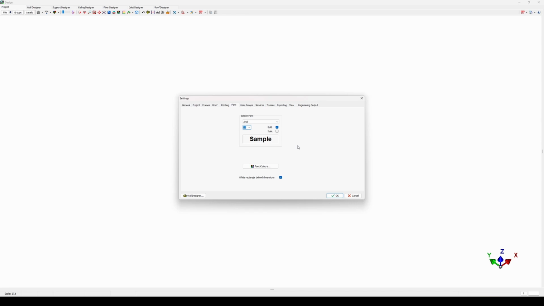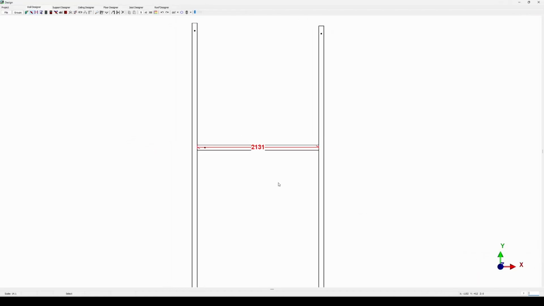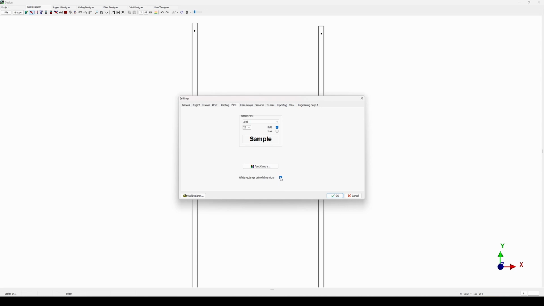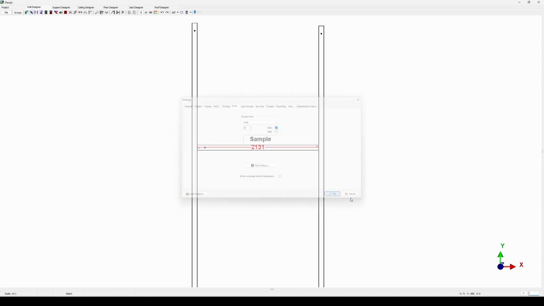When going to the white rectangle behind dimensions, if we have this activated, you can see in this example I'm bringing up right there, it has a small white box or border at the back of this dimension. Now, if we turn this function off in the project settings right there, by unticking that box and clicking OK, you can see the dimension no longer has that box or border around the text.